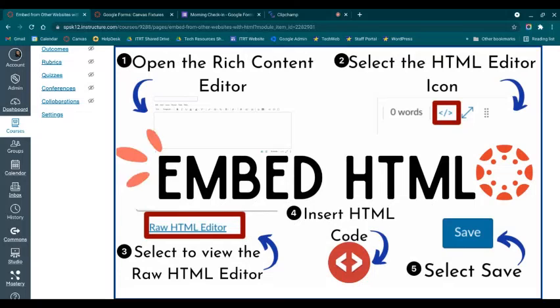Again, there are a lot of other websites besides the one that we have shared with you in this course that allow you to embed HTML code in Canvas in the rich content editor.